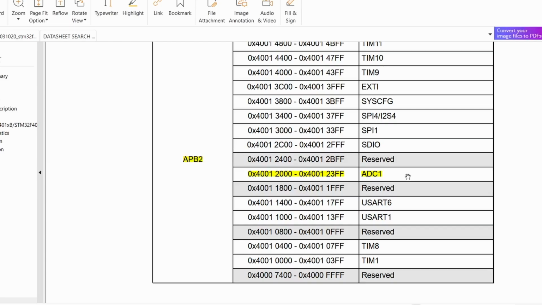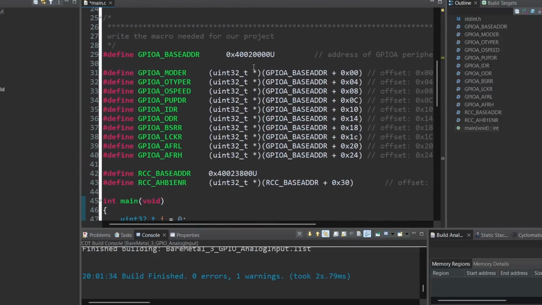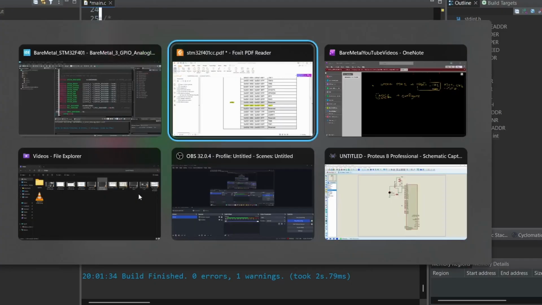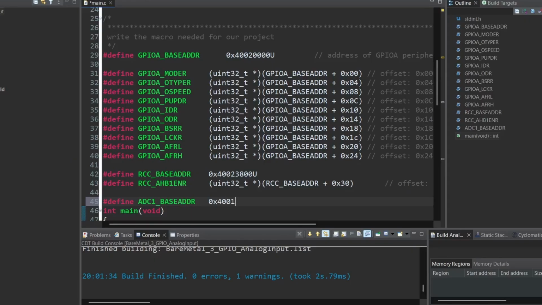So here you can see that the ADC1 peripheral is connected to APB2 bus, and its base address is 0x4001.2000. So we'll go into our code. First thing, we will define the ADC1 base address. It is 0x4001.2000. So this is the base address.